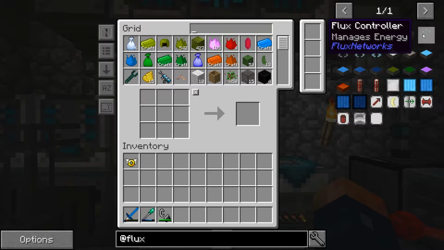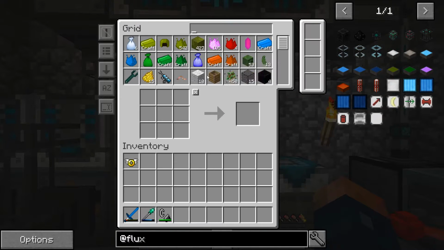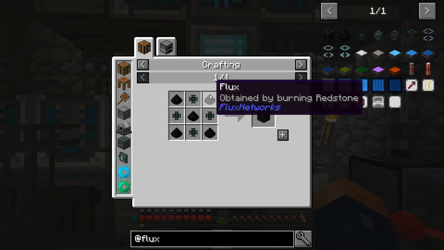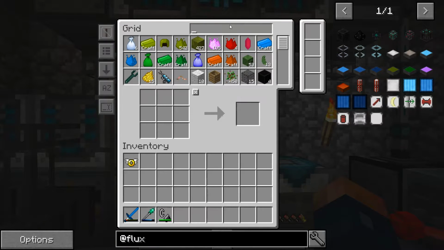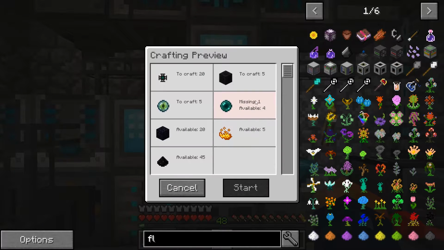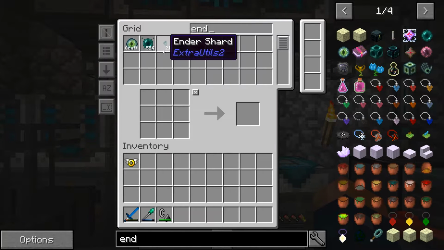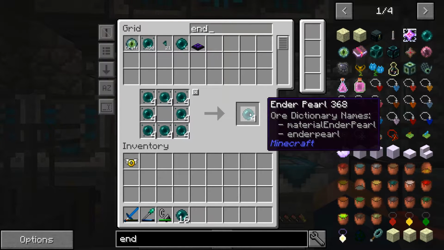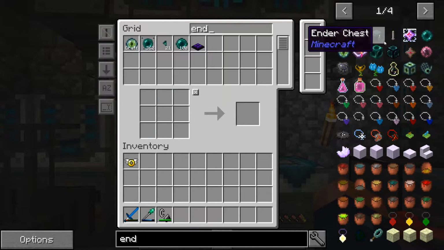And then we can go into making a Flux Controller. We're going to need 1, 2, 3, 4, 5 Flux blocks. So let's go ahead and just do this by hand first off. These are the Flux blocks we could go ahead and make. 5. And we're missing ender pearls. So ender pearls, we just need these right here. We get a bunch of ender pearls. Perfect. That should be plenty.